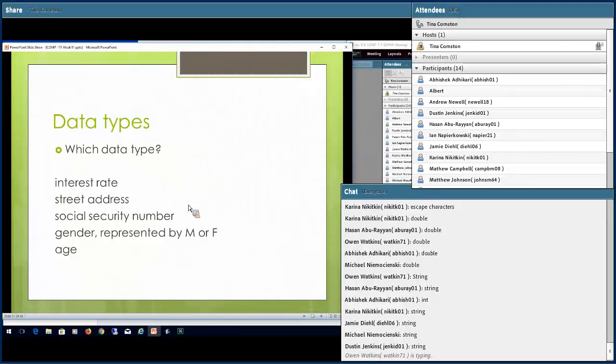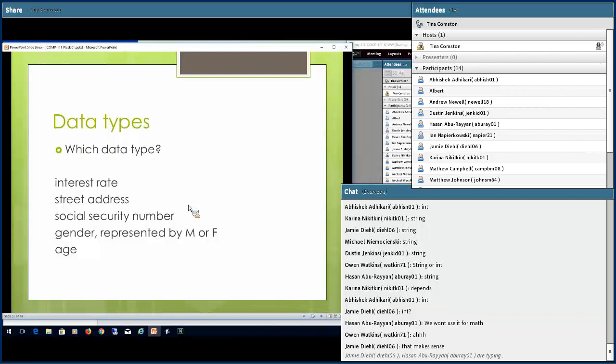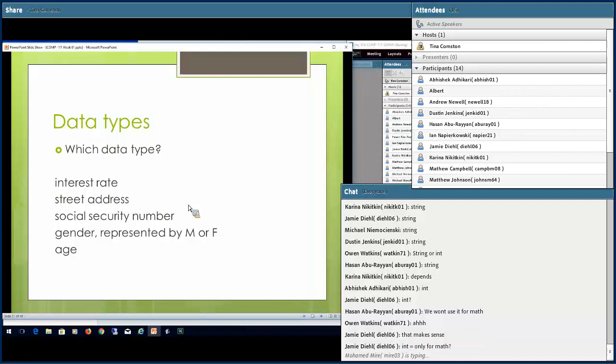All right, so this is a trick question. Social Security number. So when you're trying to determine if something is a number, you have to ask yourself, will I perform math on this number? Yep, exactly, Hassan. Did I say that right? So if you're not going to be performing math, it's not a number. So it's string. Okay? And also you have to keep in mind that some Social Security numbers actually start with the number 0.